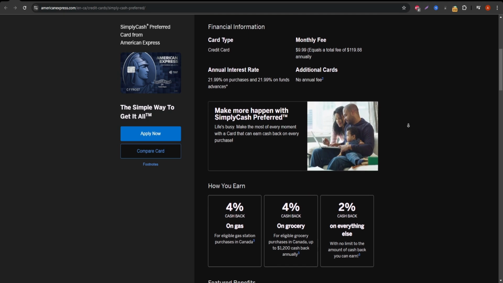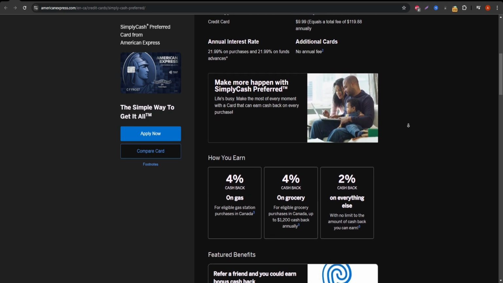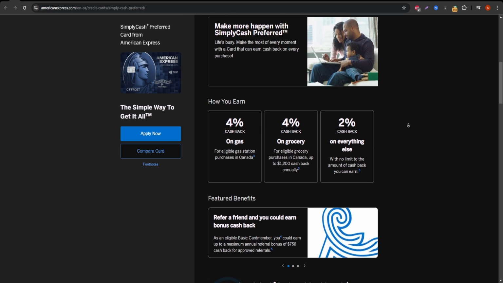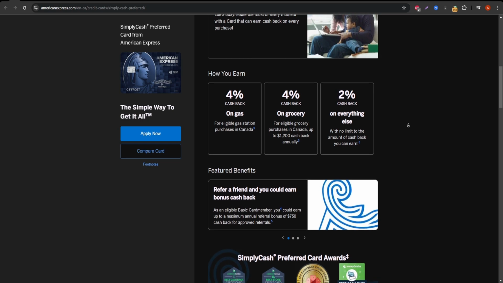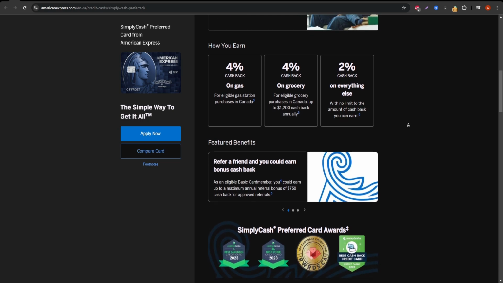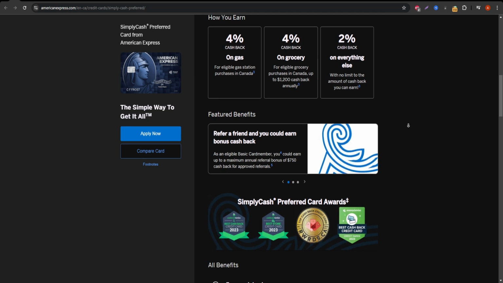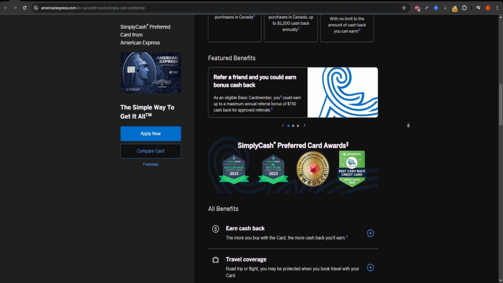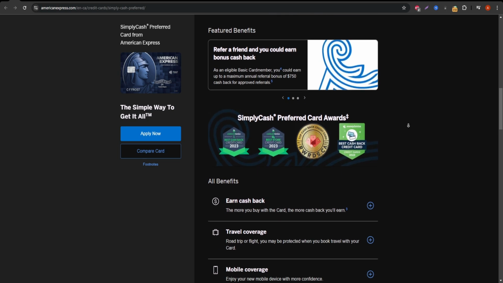The SimplyCash Preferred Card is known for its 4% cashback on gas and groceries, and 2% on all other purchases, with no limit on how much cashback you can earn in a year. However, these rewards come with an annual fee of $119.88. It's important to weigh these costs against your spending habits.